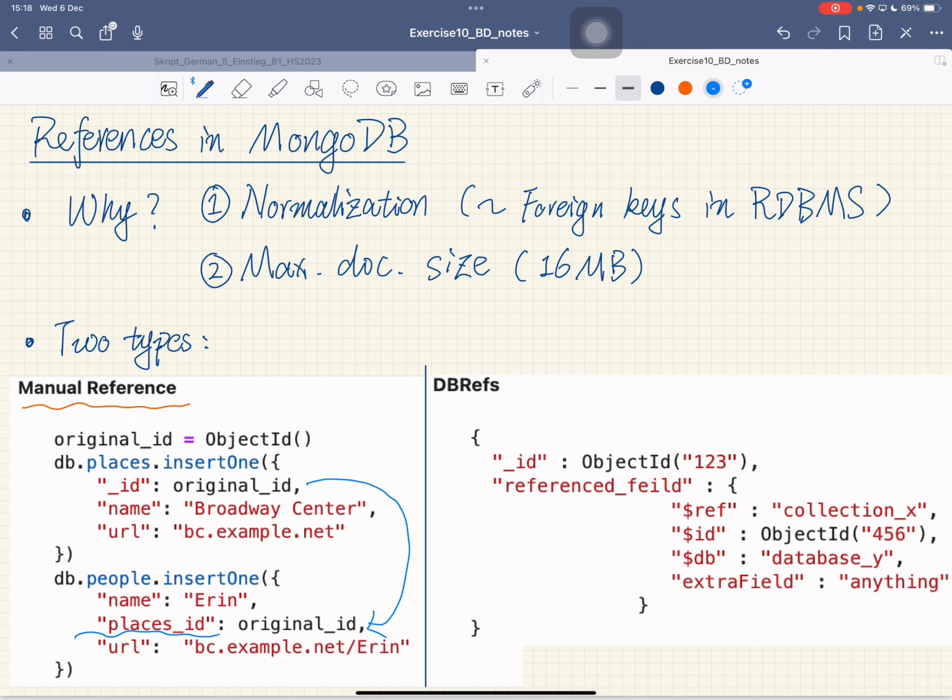But for more complicated scenarios, where you want to reference, for example, across databases or collections or tables, then you need to have the so-called DBRefs. So basically, you're specifying multiple fields: the reference collection, the ID of the object, and the database you are referring to. But this would be for more complicated use cases.